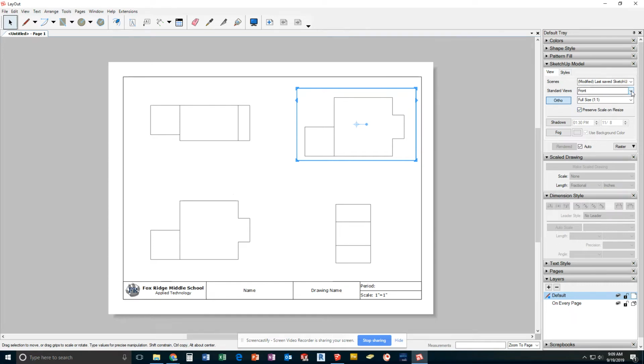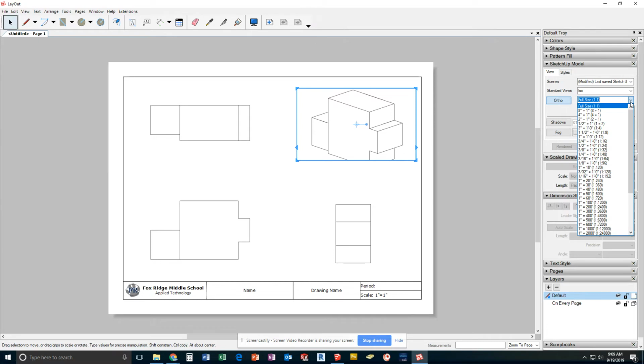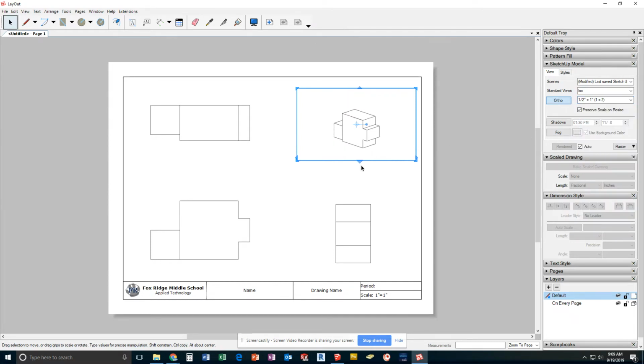I'm going to go ahead and change the standard view to ISO, which gives me the 3D view. I know it's cutting it off right now, but what I'm actually going to do is cut the size in half. So right now it's full size or 1:1, and I'm going to change the scale to 1/2:1. So it's half as big as these. If these were 1/2:1, I would make this 1/4:1. If these were 1/4:1, I would make this 1/8:1, and so on. So this view is always half as big as the rest.